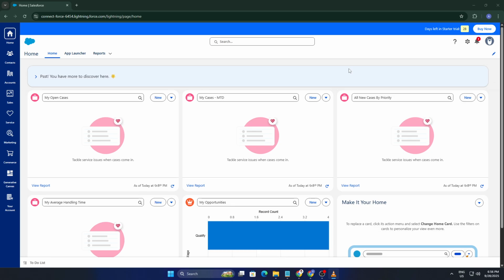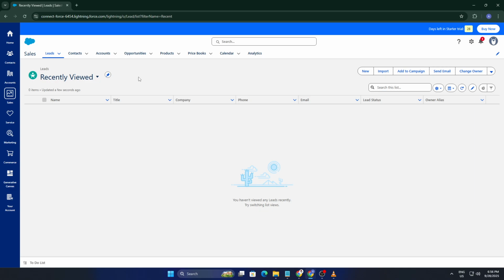First, make sure you're logged into your Salesforce dashboard. Once you're in, look to the left-hand panel and click on Sales. This takes you into the main hub where all your sales tools and records live.